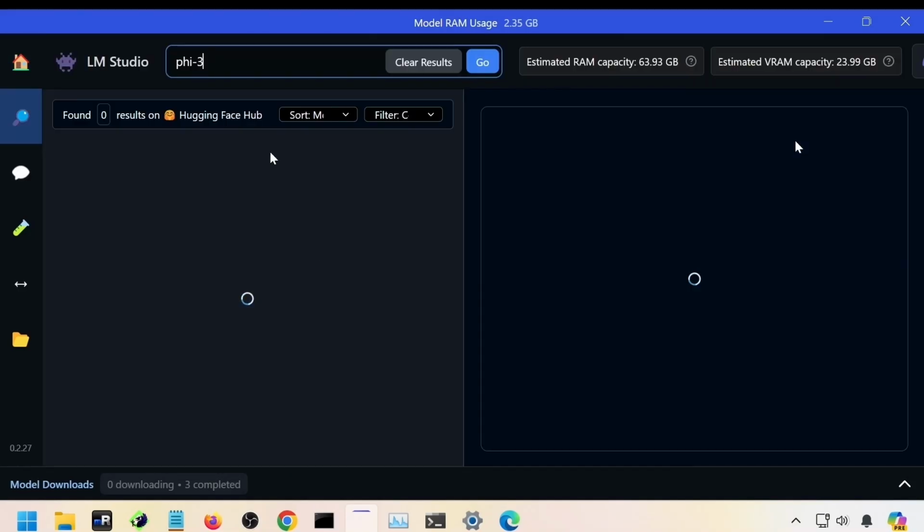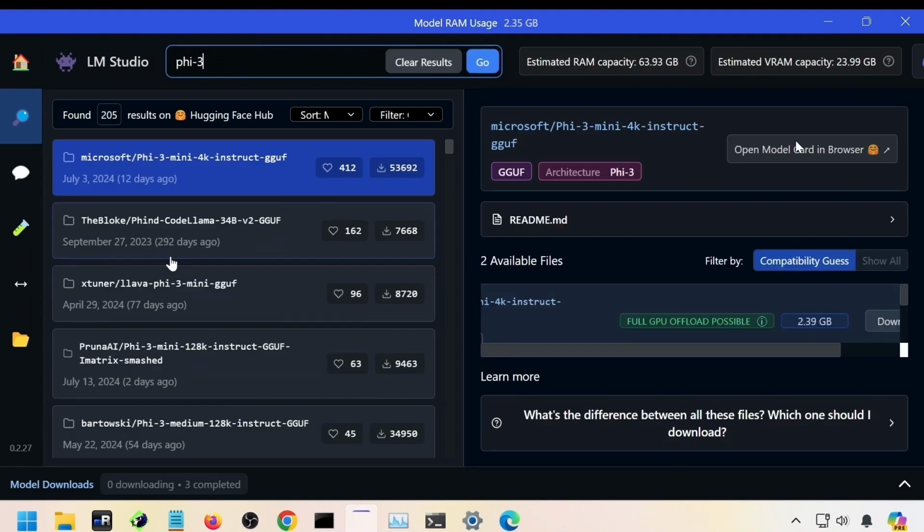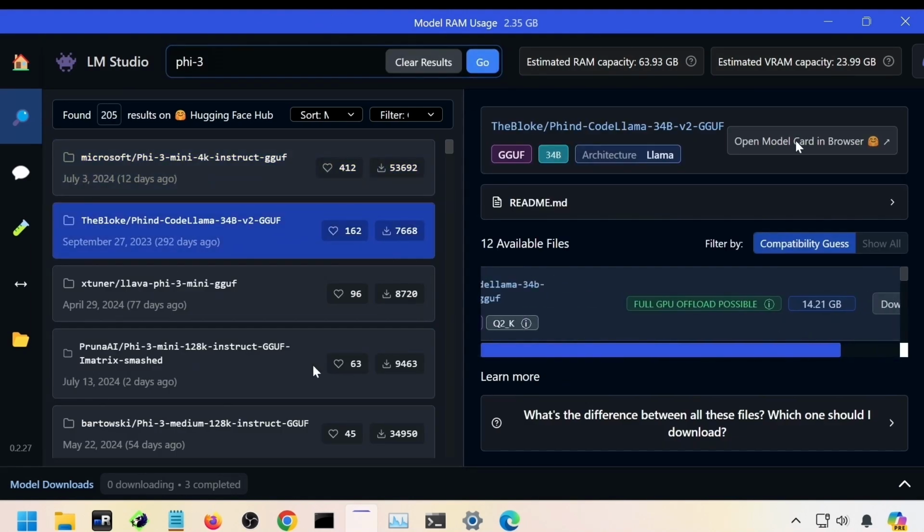Phi 3 is a model from Microsoft, a language model. So this is the model we are talking about. You can see different models here when we search. I'm in the search tab of LM Studio. I have searched for Phi 3, and I'm getting all the different Phi 3 models. For example, you can download Phi 3, fine tune it and upload it here with your name. People have done that. That's why there are a lot of different Phi 3.